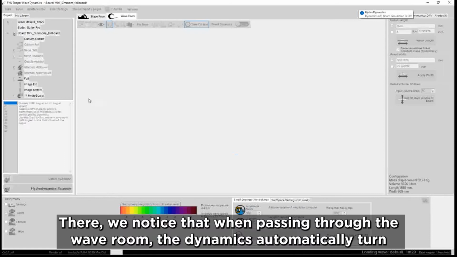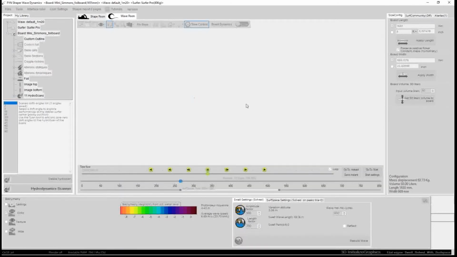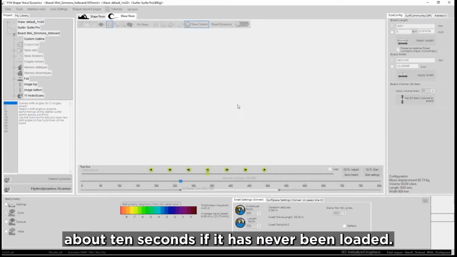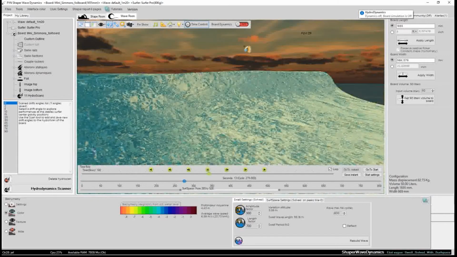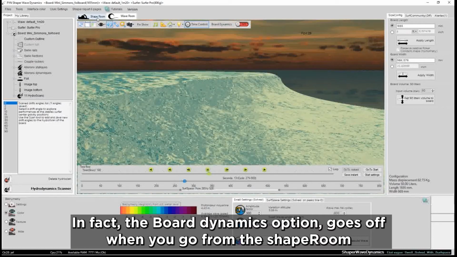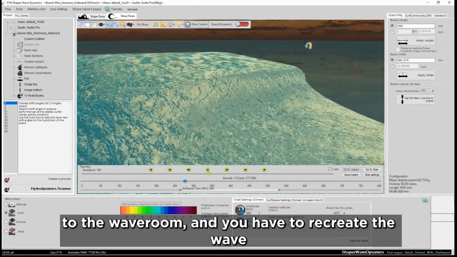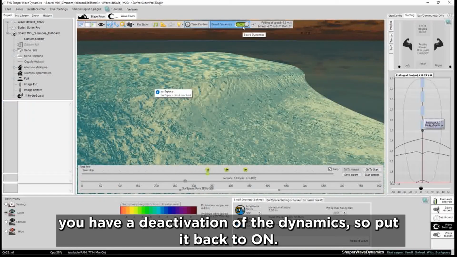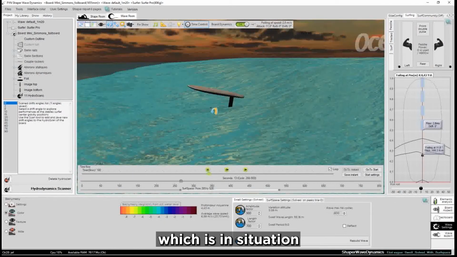We notice that when passing through the wave room, the dynamics automatically turn off. This is to avoid loading complications. Here is a wave loading. It still takes about 10 seconds if it has never been loaded. In fact, the board dynamics option goes off when you go from the shape room to the wave room, and you have to recreate the wave. You have a deactivation of the dynamics, so put it back to on. And then we see our foil board which is in situation.